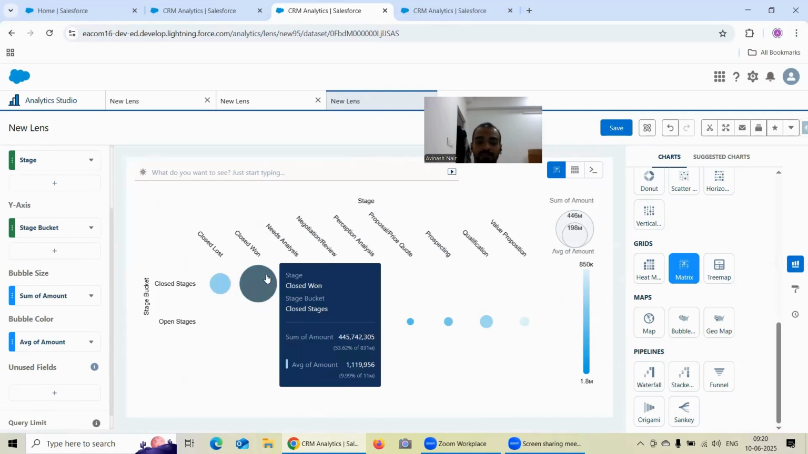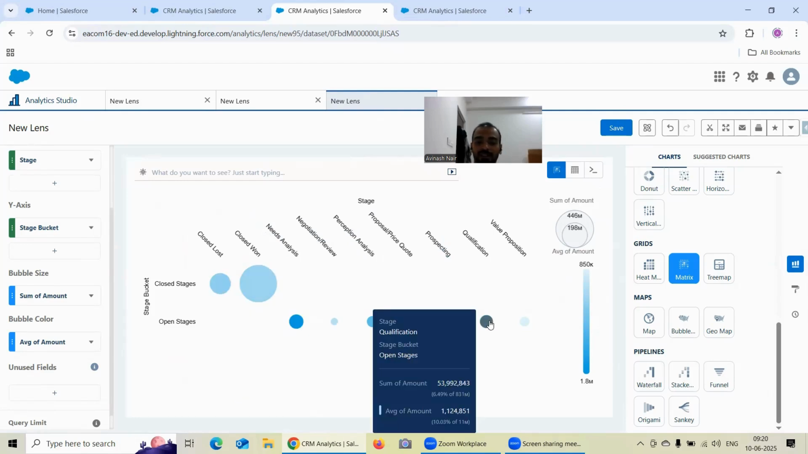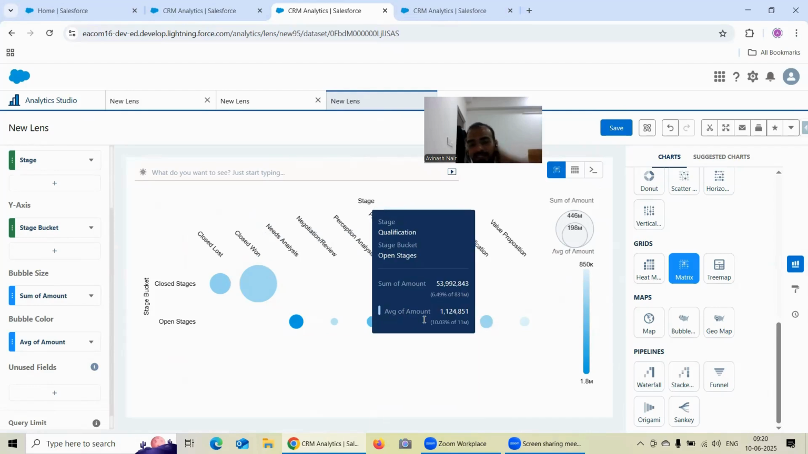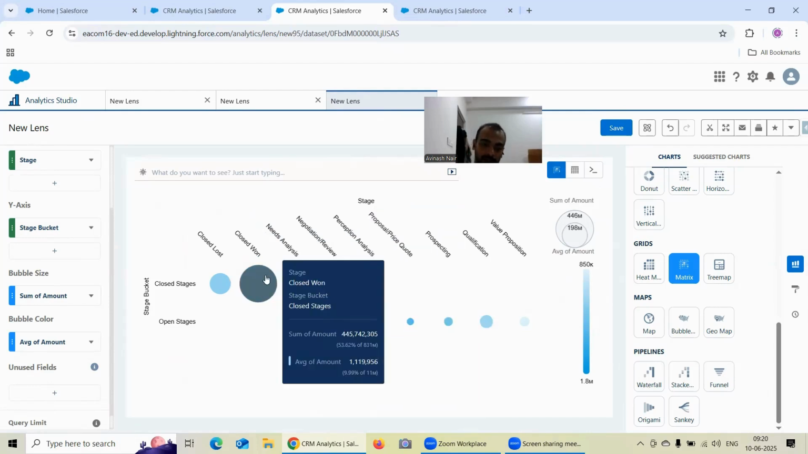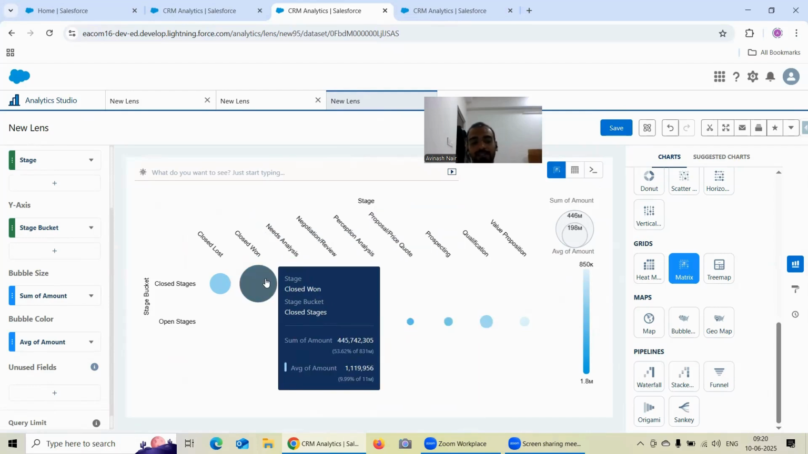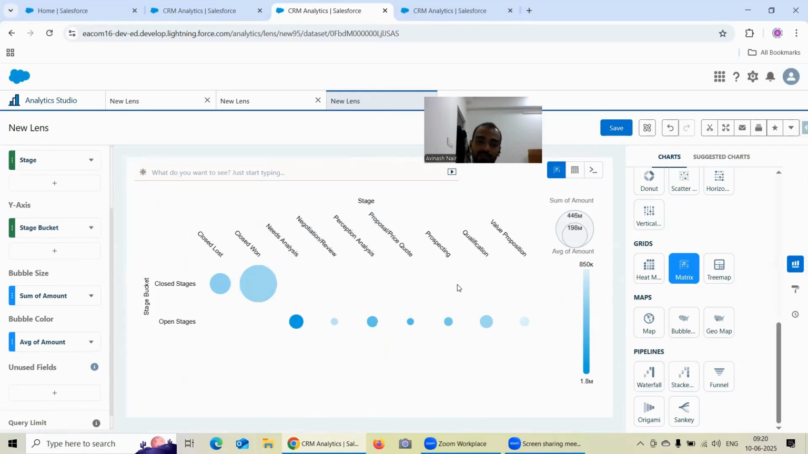So drastically it reduced. Depending upon the size, and I'm quite sure with all this, as you can see, it's 53. So drastically it has reduced. Fine. So the higher the bubble, the easier you know which is the highest sum, and the darker the bubble, you will get to know which one is the highest average. Okay. So that's the way it's defined, as you can see.